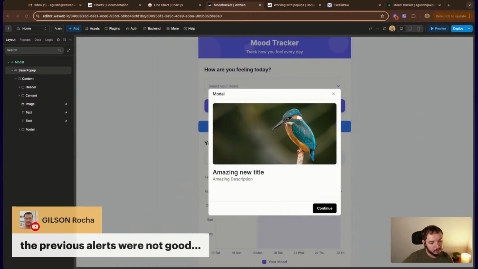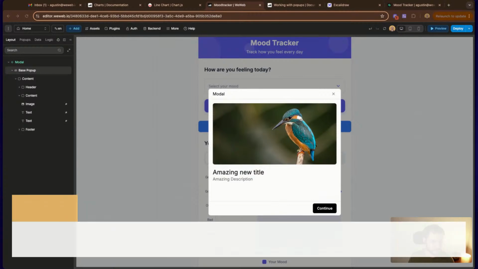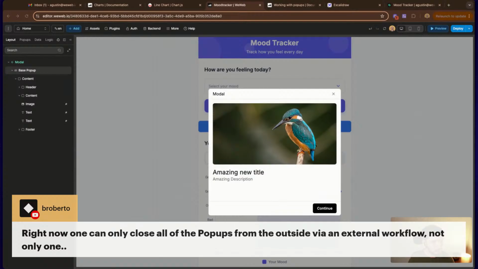Gilson is saying the previous alerts were not good. Yeah, I think we were aware of that. That's why we're always working on trying to improve that usability, right? So Roberto says that right now one can only close all of the pop-ups from the outside via an external workflow, not only one. Okay, so there's an action called close all, but not close specific pop-up with ID whatever.